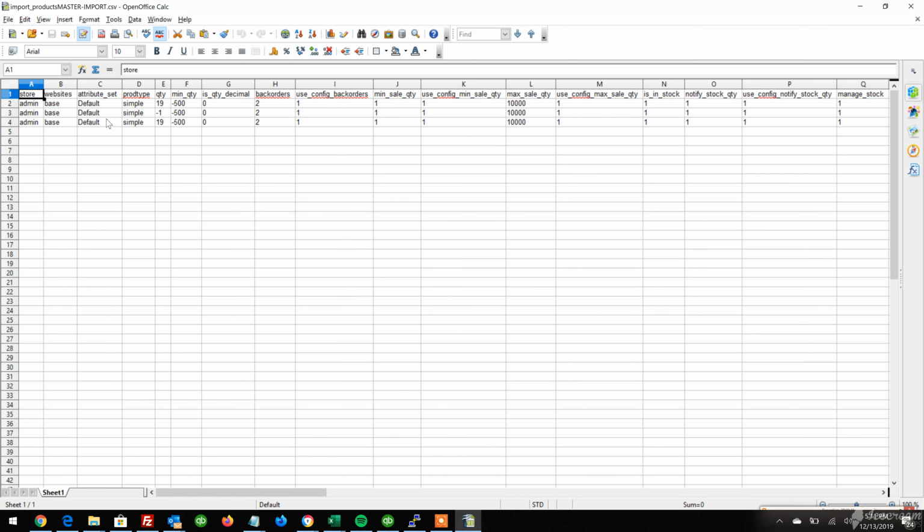So you don't need to keep this information, these three. These are just to show you that you need to copy. So you need to keep all these fields the same. These are the most important ones, these here, because you have to be able to tell it where to go into. So the store, which is the main one, which would be admin, base, and then attribute set is the default, and then product type is simple. There's different types of product types. Quantity, minimum quantity levels, and you'll go all the way across here.